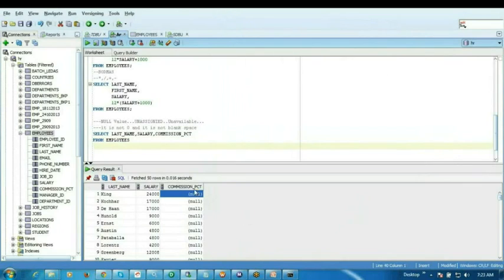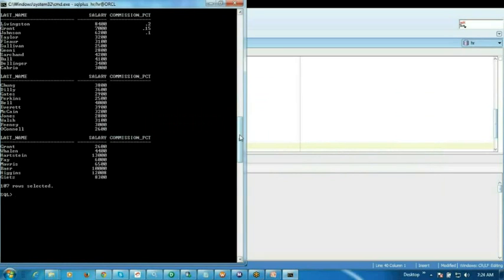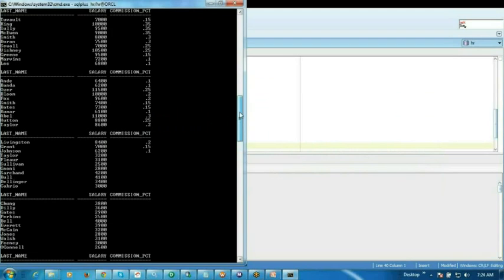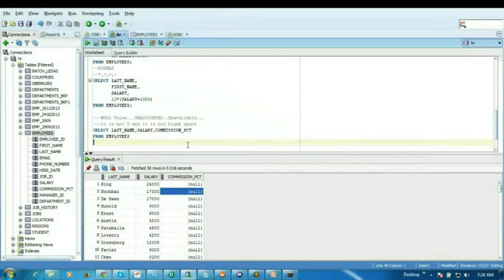Whenever you do not have anything in the commission percentage column, your SQL Developer will display it as null, for our understanding. But it doesn't mean that you have a value called null within the column commission percentage. If you see, everything is a blank, everything is a null. We can't even call it a blank. Wherever the data is not available, it is called a null.